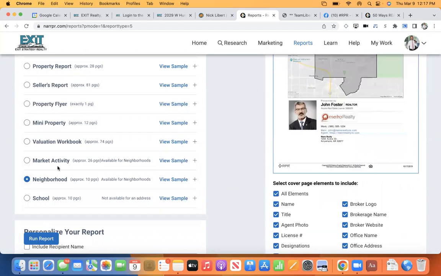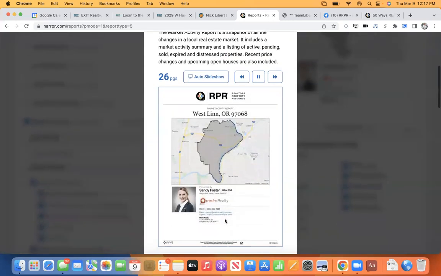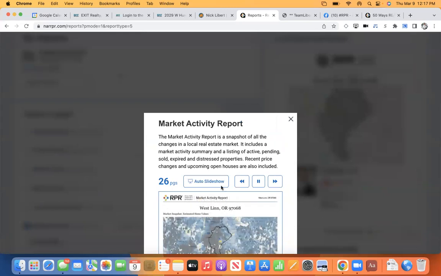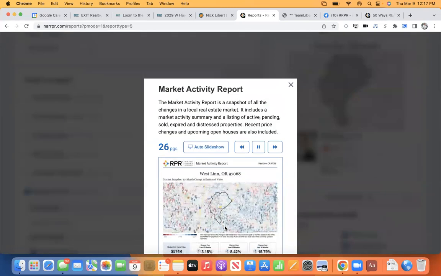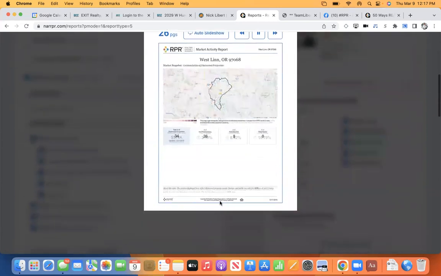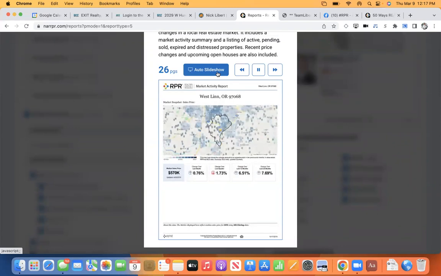So for those of you at home, I'm going to go ahead and click on the market activity report and click on view sample. And so then that way you will see a little bit of what it looks like. So you can always view a sample. I would not waste a ton of paper and print these out. I would get to know them just through a PDF first. But these are amazing amounts of information about a specific area.